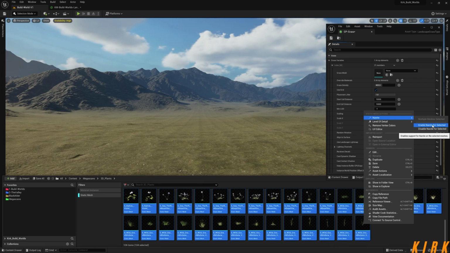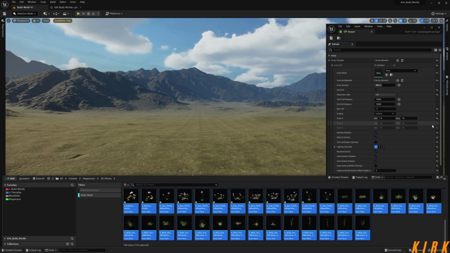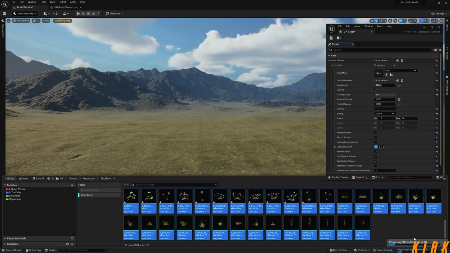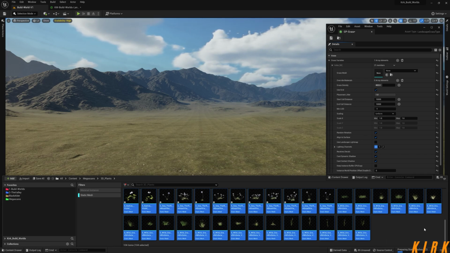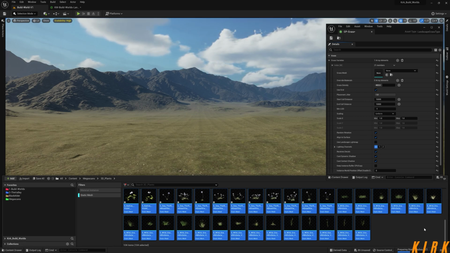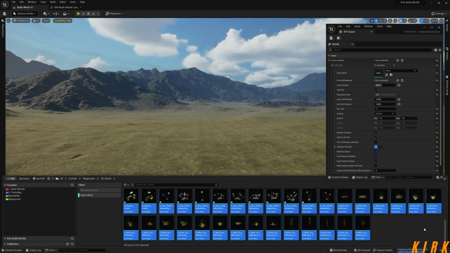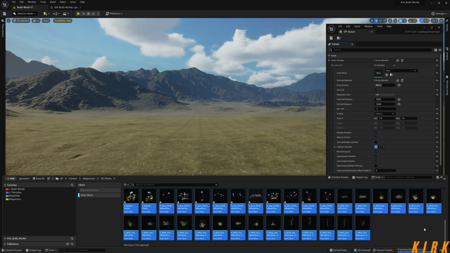So the video may cut and I may just appear back, it depends how long this takes. Right, okay, so as you can see now I'm preparing static meshes, which is good. Some of them I didn't enable Nanite on. It's going quite quick, and there you go.